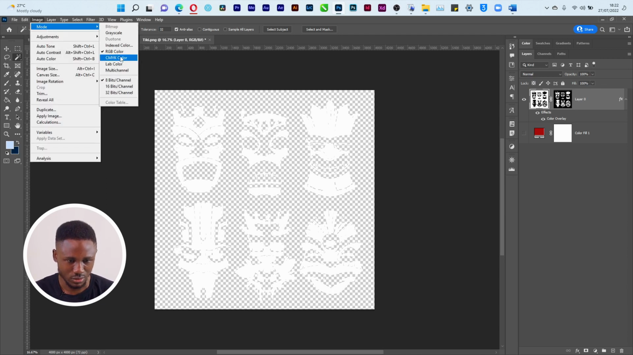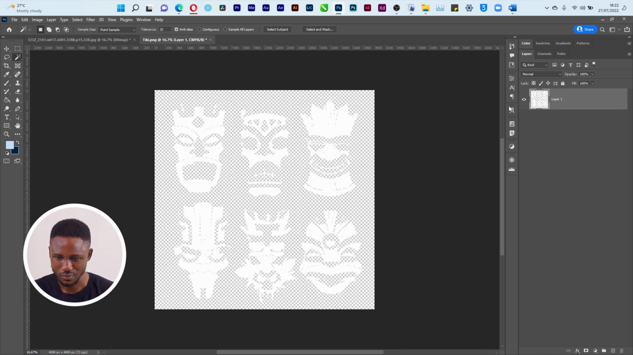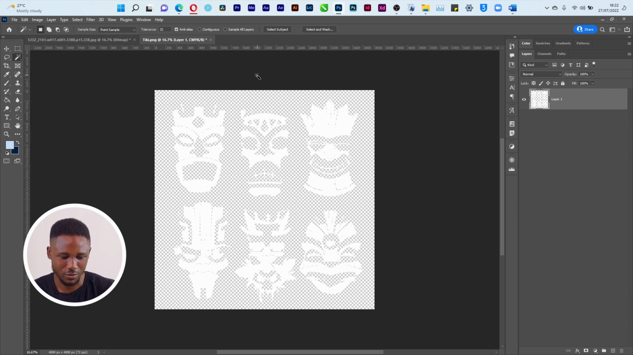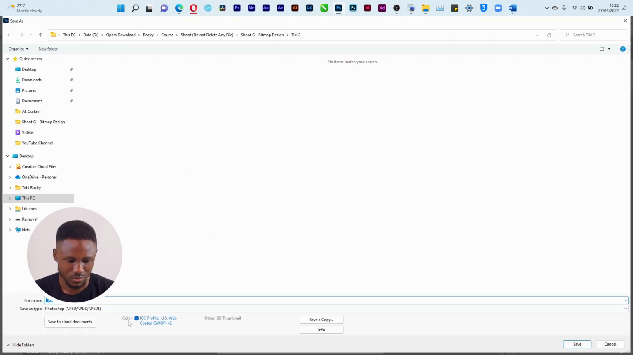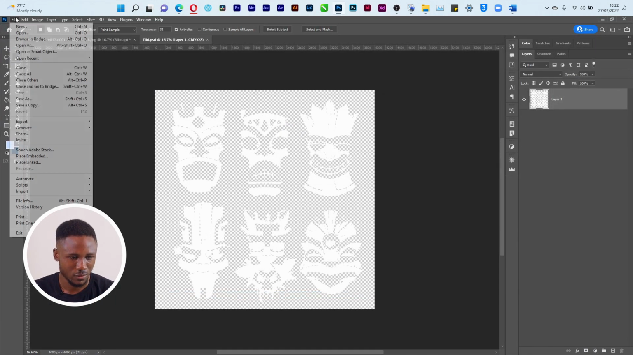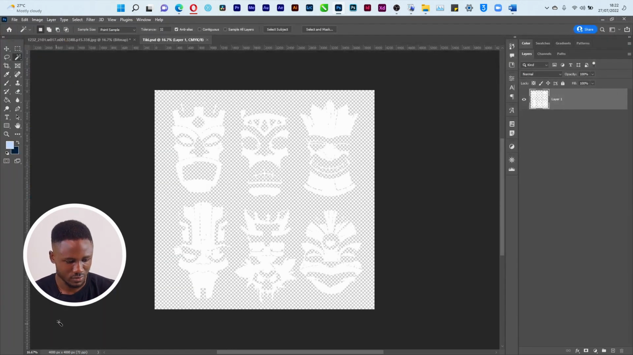So I'll do image, I'll do mode, I'll do CMYK, I'll merge everything. Since everything is merged, the next thing I want to do is file. Okay, you save this file first, Ctrl-Shift-S. I'm going to save it as tiki PSD. Okay, then file, export, quick export as PNG. Now save it, tiki for print.